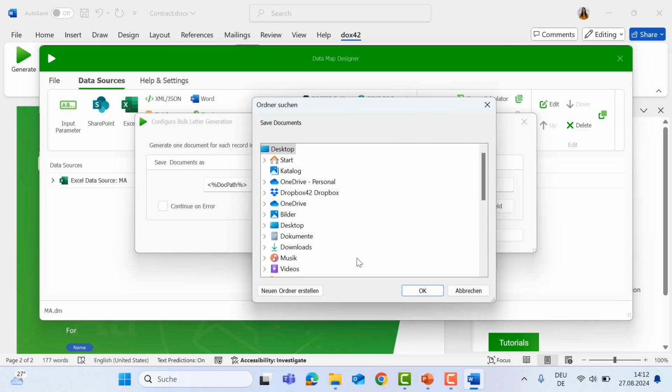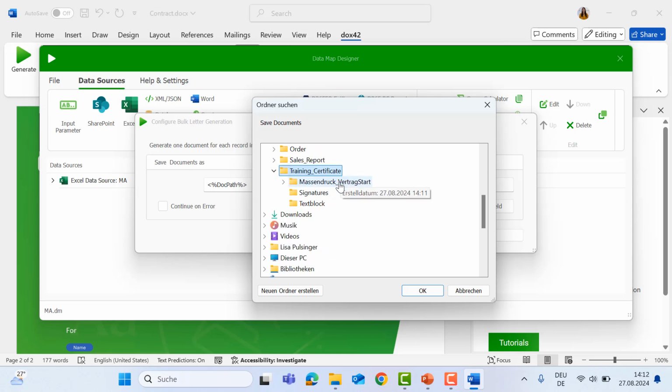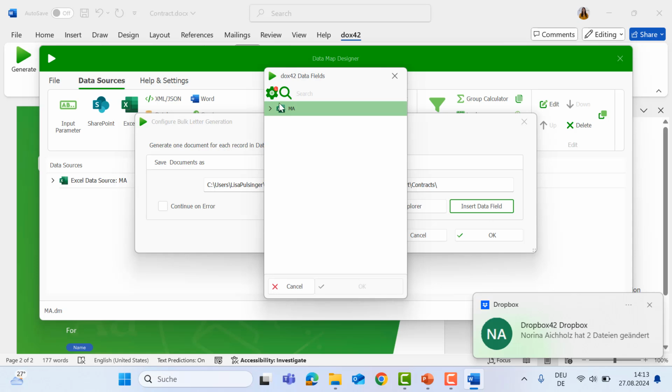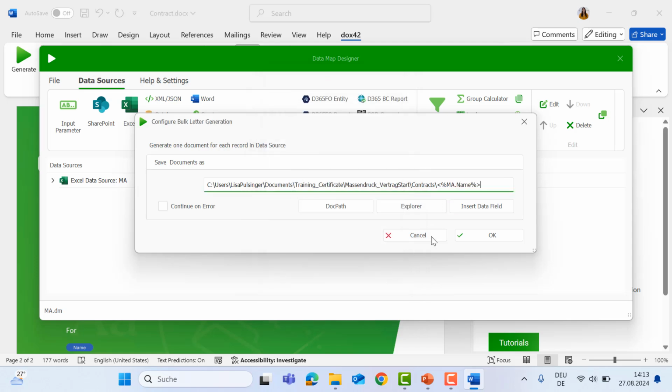I can also open the Explorer. I have my documents. I have my training certificate. I have this one here. I make a new folder where I say contracts. So I say I want my contracts to be saved here, and then I'll give it a dynamic file name. So it should have the name underscore. So here the syntax is always the data source name dot the data field name, and I want to save the documents as a PDF.